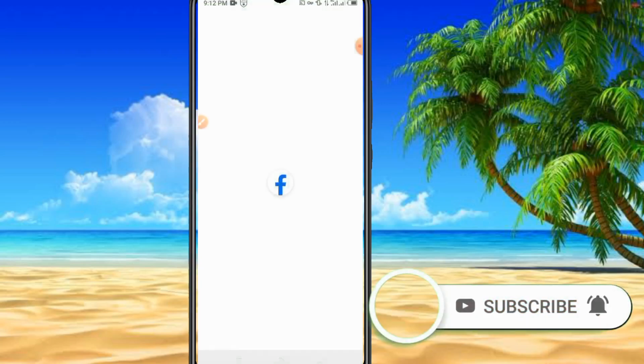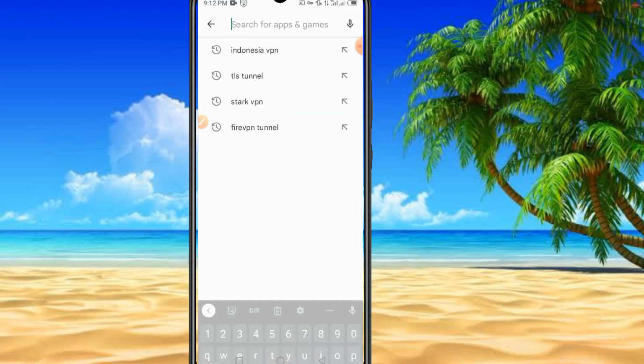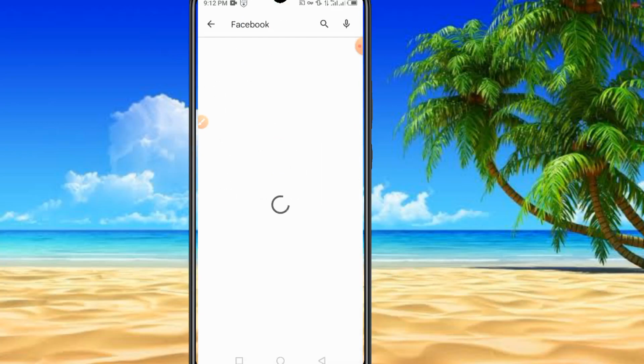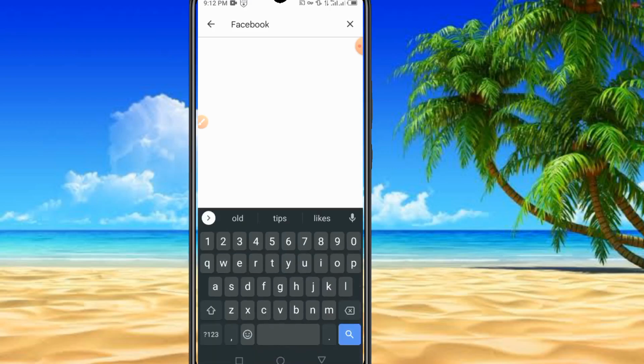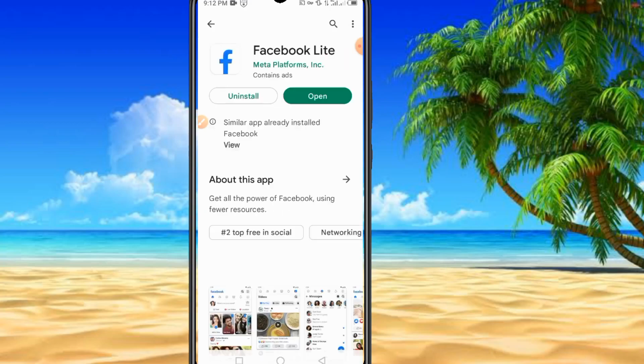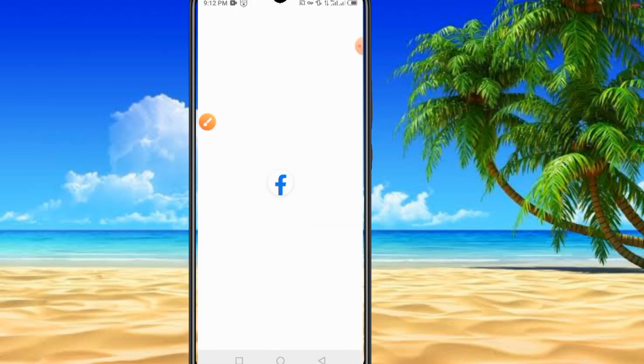The next thing I'm going to be doing is to go back to the Play Store and search for Facebook. Please make sure that your Facebook is updated. I will be using Facebook Lite for the sake of this trick, but you can use any kind of Facebook application. As you can see, my Facebook application is already up to date. So I quickly open my Facebook Lite like this, and as you can see, it's already opening.